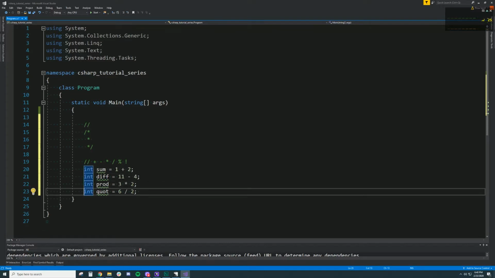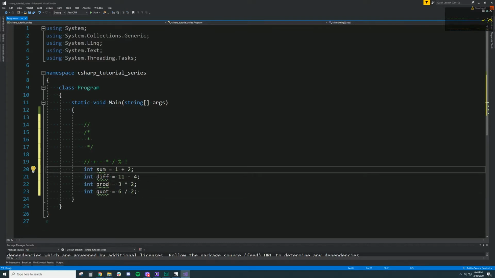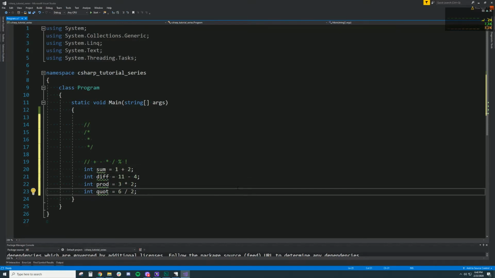So now what we have here are 4 different operators being used, and we can do the basic math. Your sum is going to be equal to 3. Your difference is going to be equal to 7. Your product is going to be equal to 6, and your quotient is going to be equal to 3.